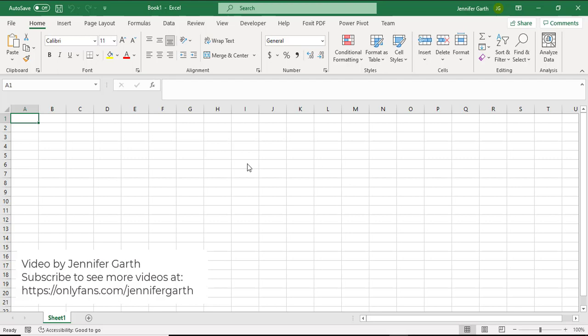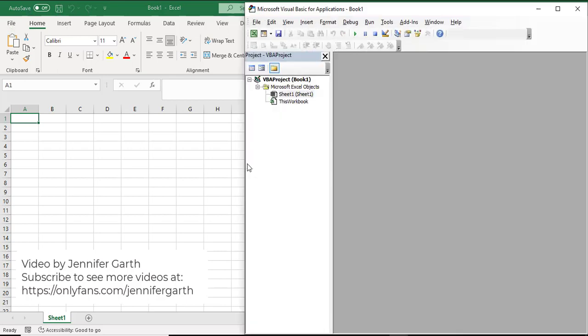There are two ways to open the IDE. I like to use the keyboard shortcut, which is Alt F11. So just hold down the Alt key on your keyboard and then hit the F11 key at the same time. And then you see that the IDE pops up.